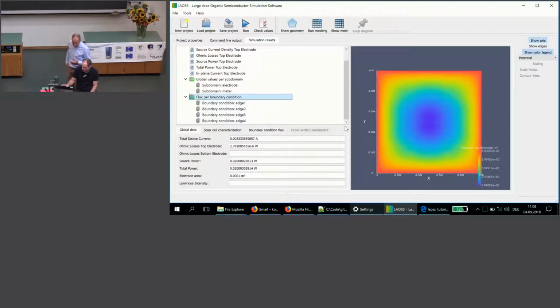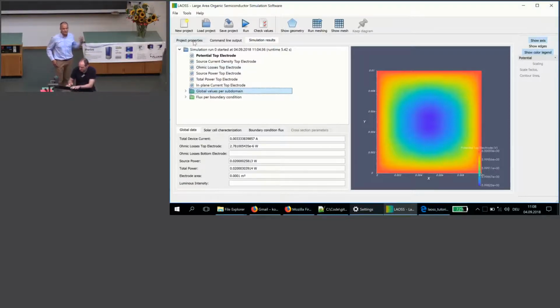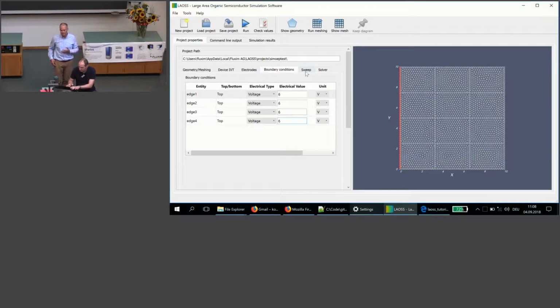And now, I hope, did everyone get such a kind of example? Did you manage to get some colorful map image of the potential distribution? So that's 5 seconds for 1 voltage. And now let's try to make a voltage sweep, vary the voltage.